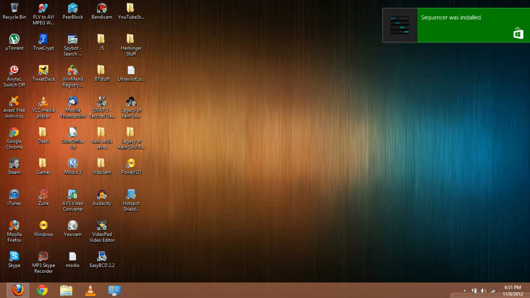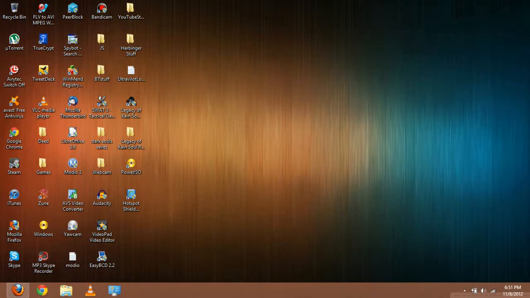There we go, sequencer installed. I'll show you the apps there that's going on here. Instead of having to purchase at $39.99, $14.99 seemed like a pretty good deal. I don't know how long this was going to last, so I decided to bite the bullet and get in on it and see what Windows 8's about.